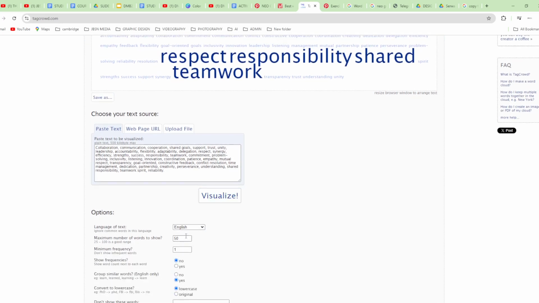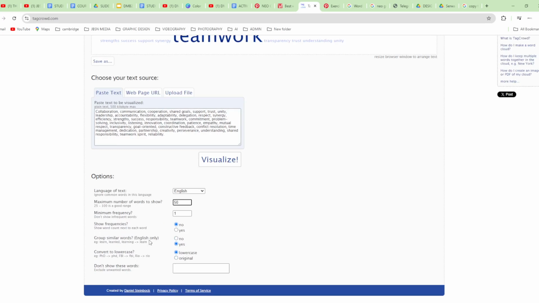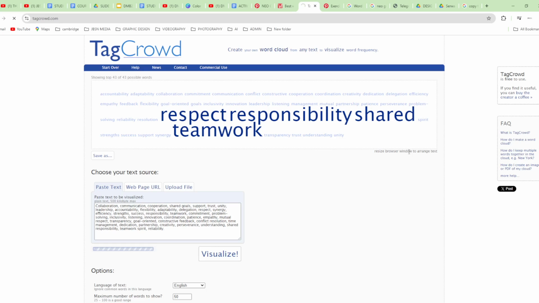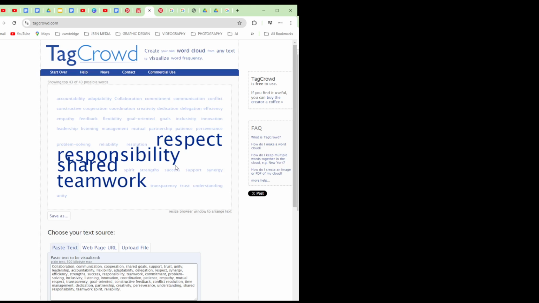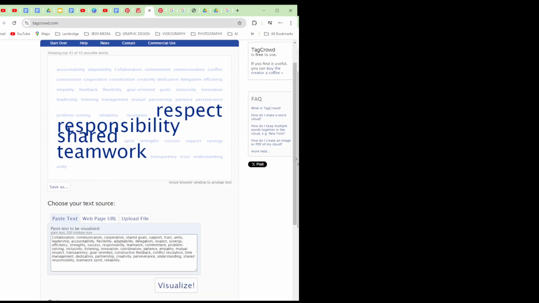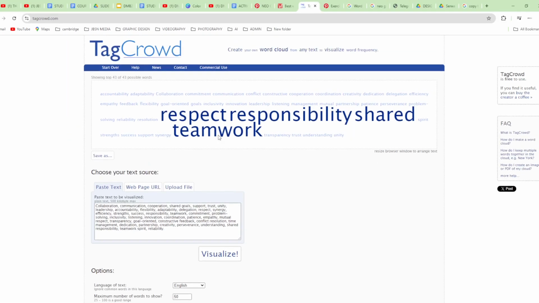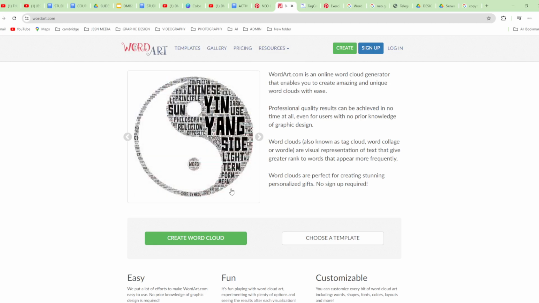So what do I do? I can start deciding to change how it looks. How do I do that? I can look at, let's say, group similar words in English, convert to lowercase. Let's use the original, and we'll say visualize again. It says over there, resize the browser window to arrange the text, which means if I resize my browser window, it changes a bit. So I'm like, oh, okay, I don't like this one. Let me go and try another website. So you go and try another website.